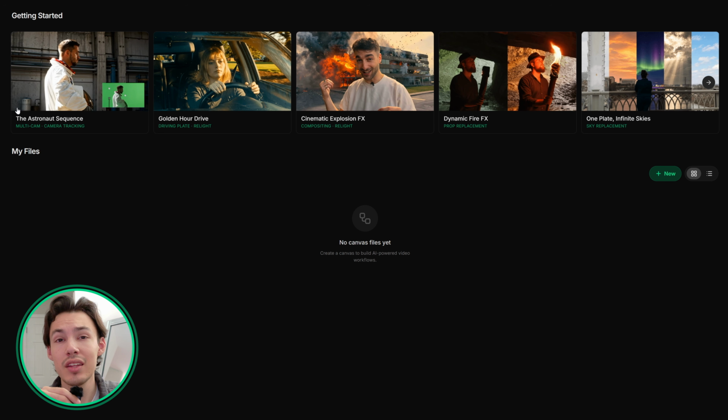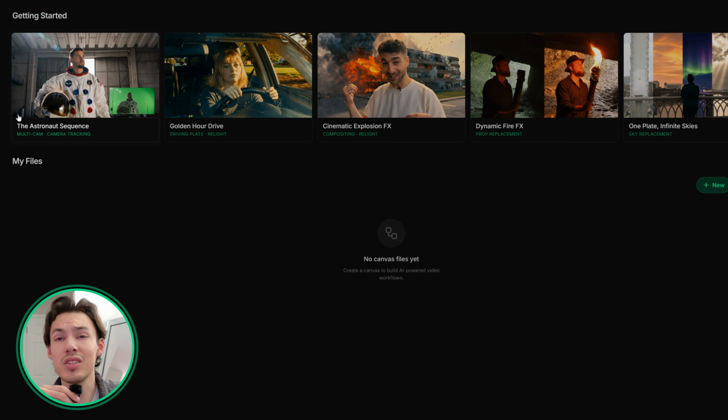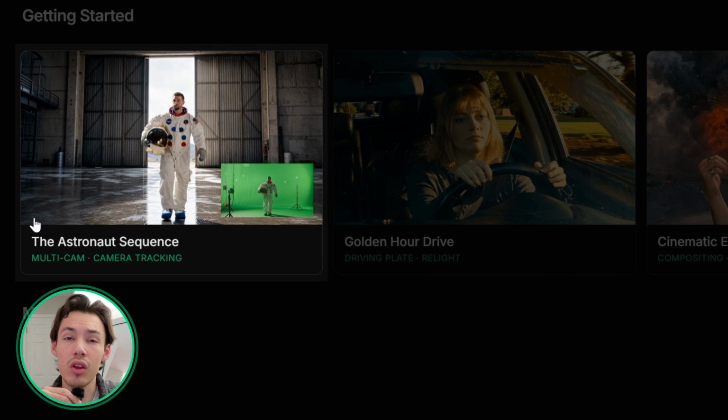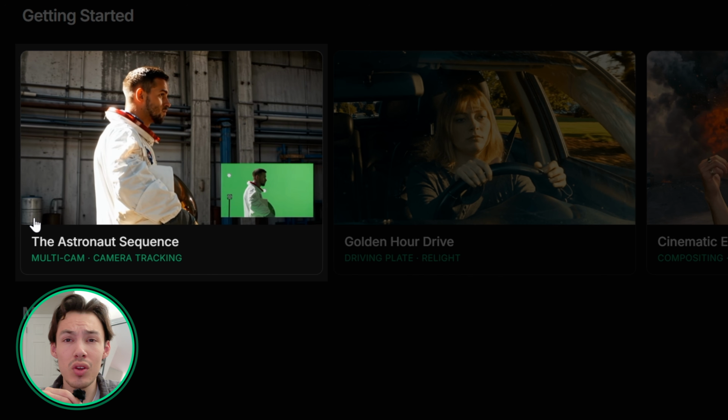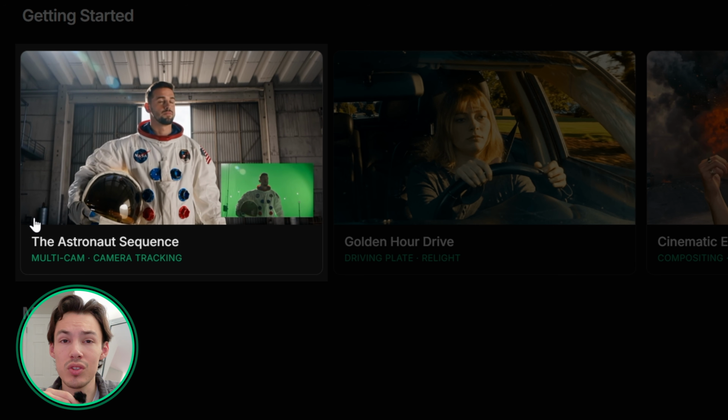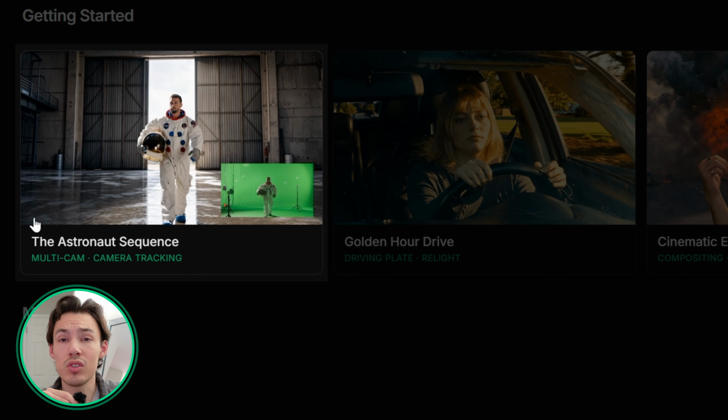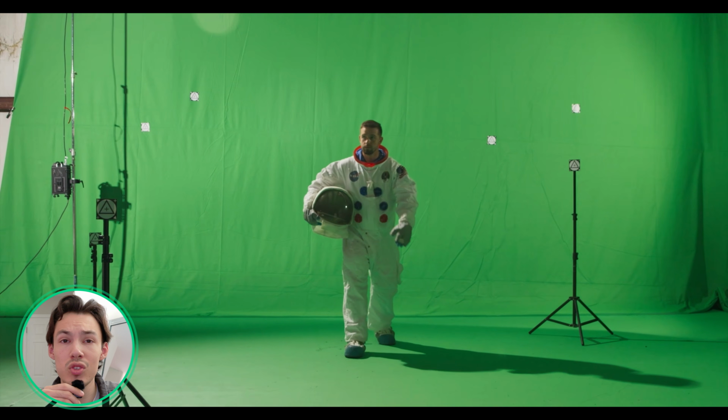Welcome back. In today's tutorial, we'll be covering consistent background replacement and relighting across multiple shots. We'll also go over the current workflow for camera tracking using SwitchX to ensure that your integrations are perfectly seamless. Here's the before and after.